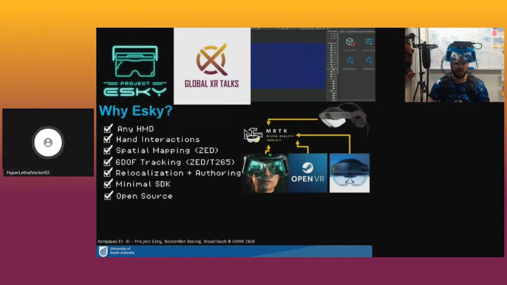This also includes an MRTK integration, which allows us to essentially develop using Project North Star and rapidly deploy to either OpenVR headsets, HoloLens headsets, the Meta 2. We have a Meta 2 sitting in our laboratory right now that's enabled with Project Esky.